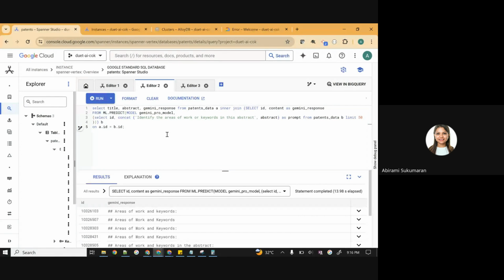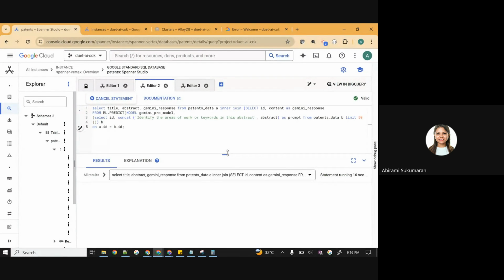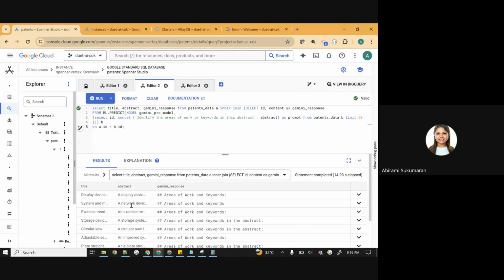Now, it's not doing anything new. You already saw the Gemini Pro result for the prompt that we wanted. This query is just joining the data along with its title and abstract from the base table, which is patents data. That's all it is doing, nothing else. We could have directly run this query in the first place. I just wanted to explain other things.